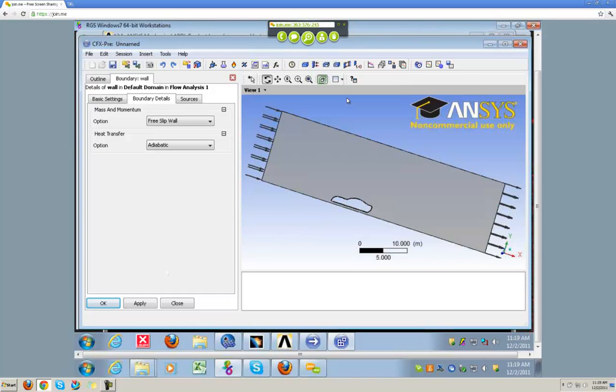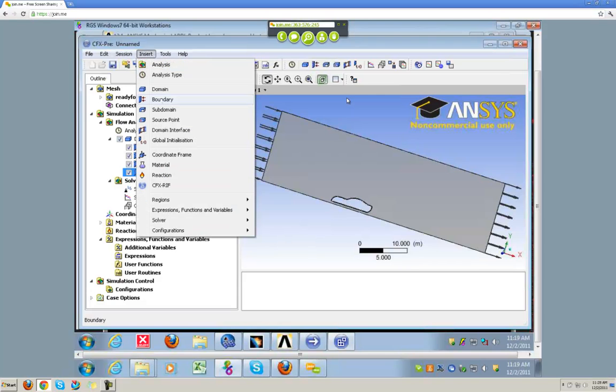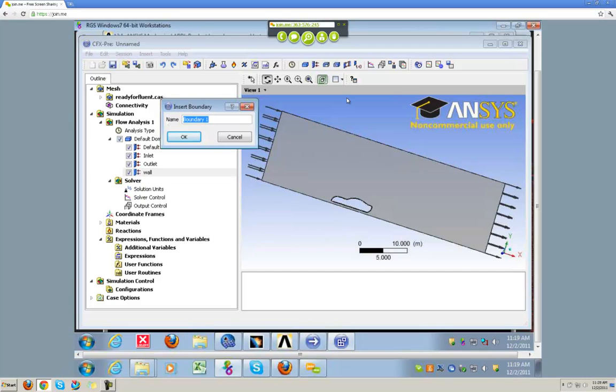Adiabatic. Okay, so once we have that set up, we hit OK. And so now we have our wall. We're going to insert another one, another boundary. I'm actually going to go out of order a little bit. I'm going to do number 35 on the tutorial, which is where you make the body.